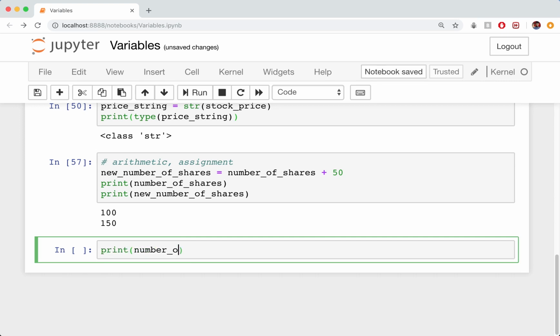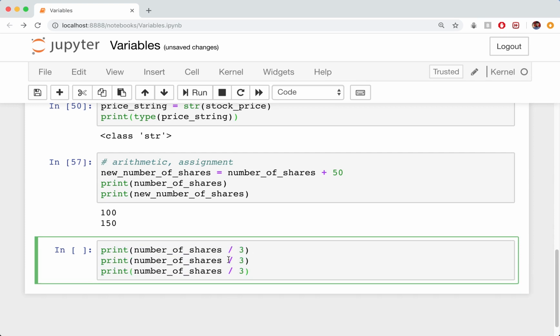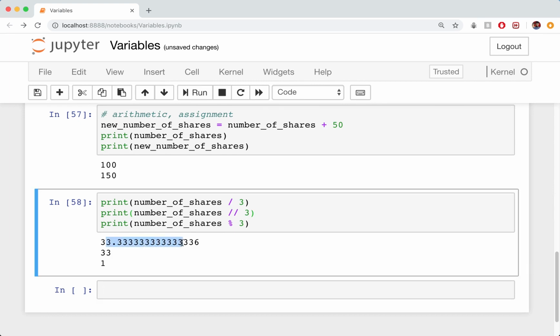What I could do, I'm not going to bother storing these in new variables, is see what number of shares floor division 3 would be, okay? Actually, you know what? Let's demonstrate all 3. We'll just do the basic division, then we'll do the floor division and then the modulus, just so that we can see all 3 in action. So let's run that. So we get 33.333, etc.